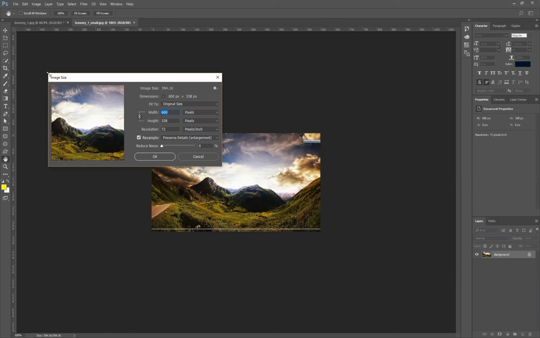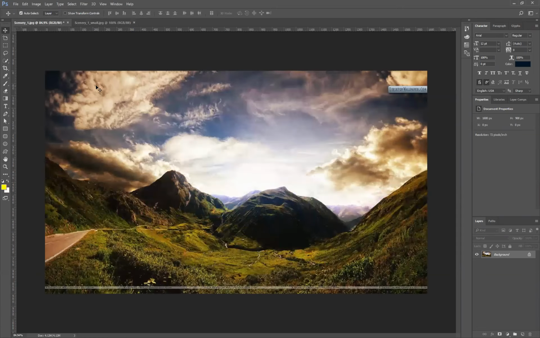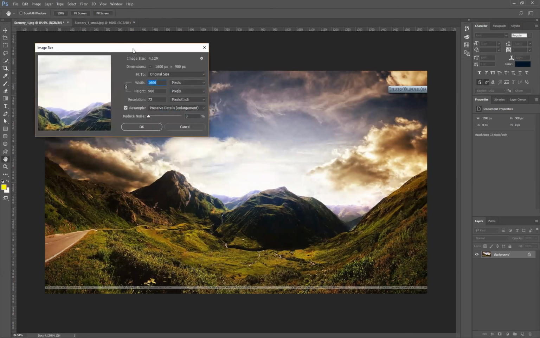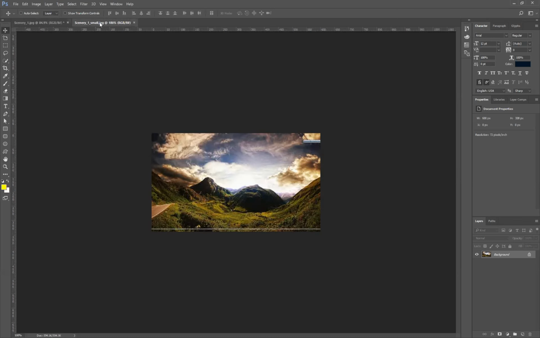So if you go to image size, you can see the size of the file that you have open. So here, it's almost 600K. And the original image I created the save for web from was 4.12 megabytes. And, of course, I had to shrink the dimensions of the image as well.